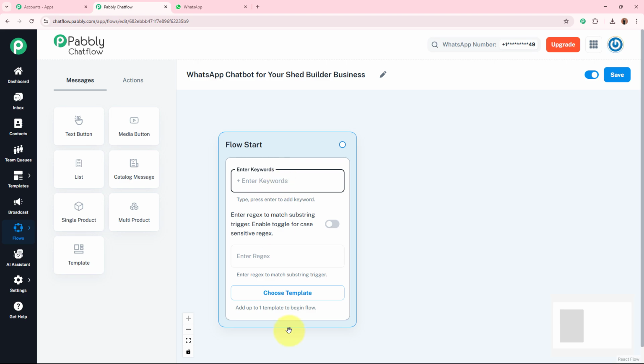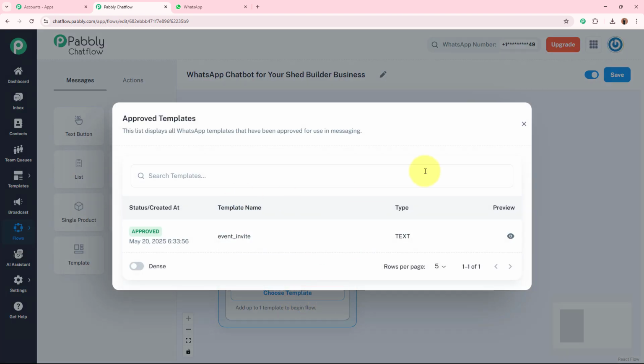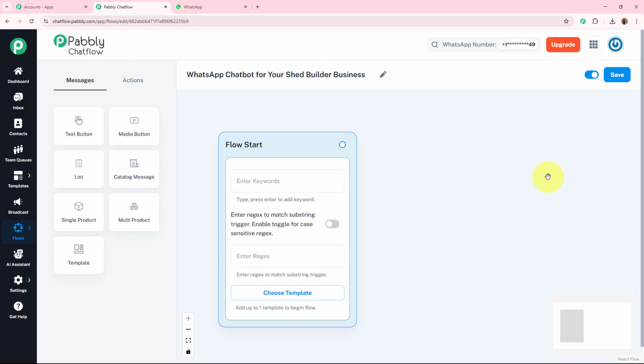Next is choose template. Let's suppose you have selected a template over here in the flow start, and you have forwarded that template to your customer as a broadcast message, and you receive a reply to that message from your customer. This bot is going to be triggered from here. Next is regex, which is short for regular expressions.